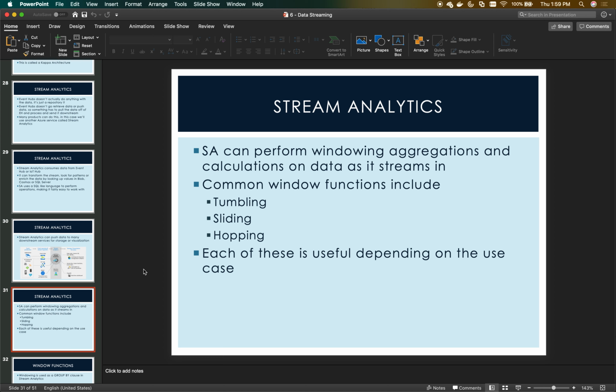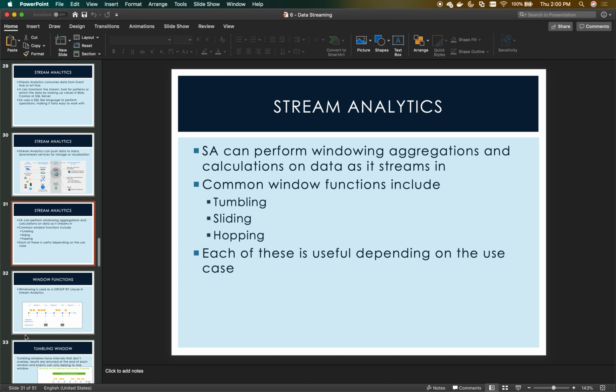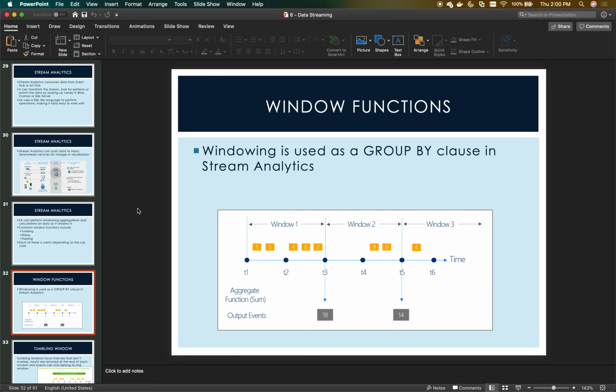So Stream Analytics can perform windowing aggregations and calculations on data as it streams in. Common window functions include tumbling, sliding, and hopping. Each of these is useful depending on the use case, so depending on what you're trying to do. Windowing is used as a group by clause in Stream Analytics. So in SQL, you remember we did group by, where maybe we did group by year or group by state or something like that. If we want to sum all of the events in that events table by country, that would be a group by clause.